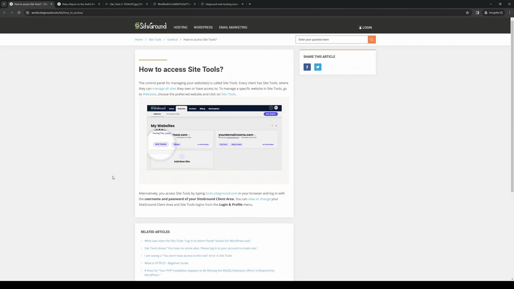And to access it is quite simple. All you guys have to do is make sure that you're logged into your SiteGround account as an administrator, and you want to basically follow this URL right here. So that's tools.siteground.com, and then you'd want to go to websites and view the domains that are registered under your SiteGround account and click on Site Tools. So it's right there in your face.